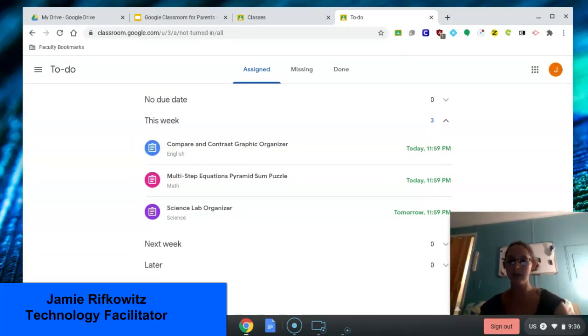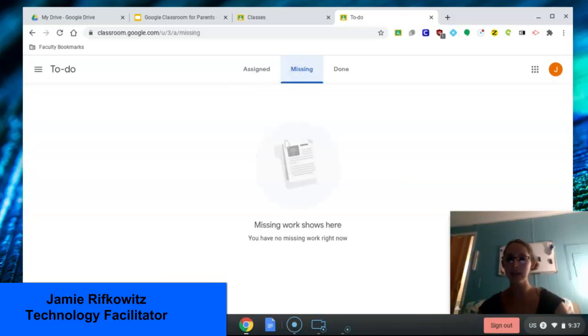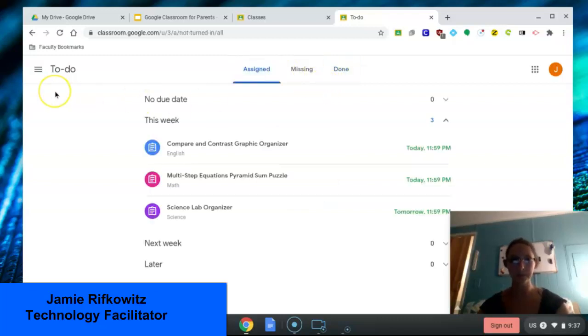This is a great organizational tool as we go throughout the year, because I can really accomplish things as I go and make tasks for myself. It will go into next week, and it will even go into assignments that are due later past next week. I have assigned, I have missing, anything that I missed the due date for, and assignments that are marked done. We will go through that in a little while.